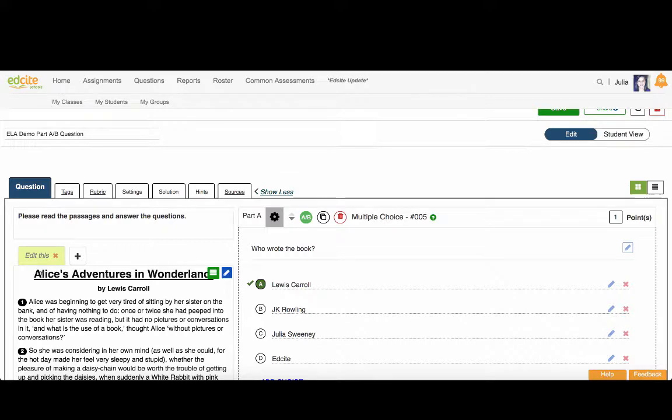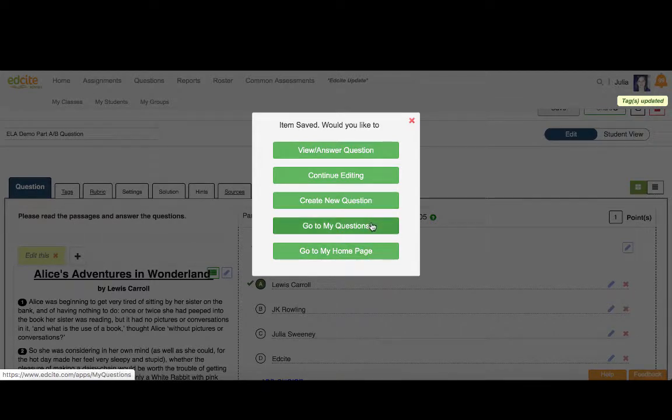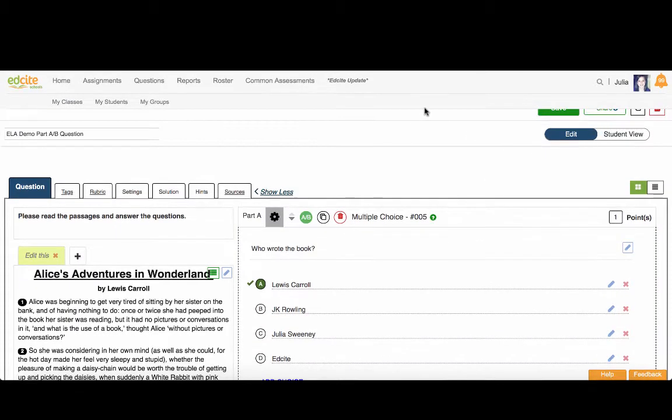Now, one last thing I'm going to say for ELA teachers, a good tip, is that if I spend all of this time creating this passage, formatting it the way that I want, I like my directions up here, and let's say I don't want to have to just copy and paste that when I make my next question. When I save my question, I've got the option to go look at the question, go back to my questions. A lot of times what I'll do is I'll continue editing, and I will use the clone button up here to make a copy of my assignment, or of my question.